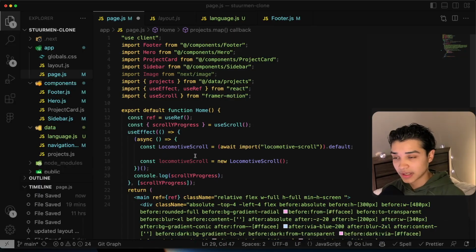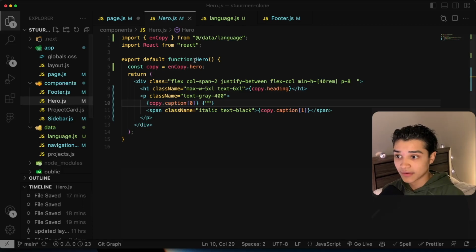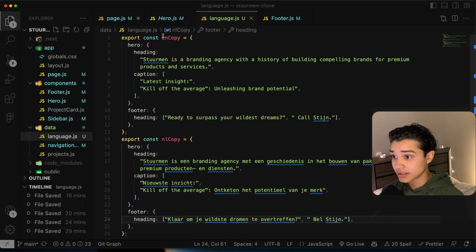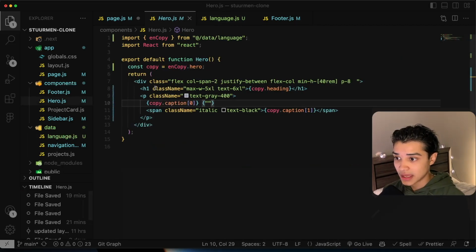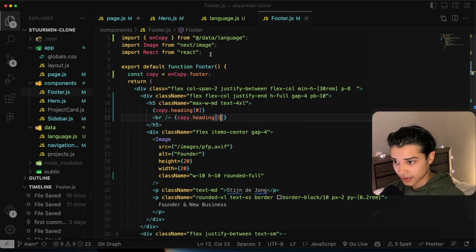So here's my code. Like I said, I have a video and the GitHub repository in the description if you want to check out the code. A quick overview: we have our hero object that gets the data from this data folder. I have the English copy and the Dutch copy here. I just copied and pasted since it was so simple. Usually you probably wouldn't want to do this with your languages. This is just a great way to show you how to use Jotai. Okay, so here we're grabbing the copy and rendering it out: English copy, our heading and our caption. Same thing with our footer.